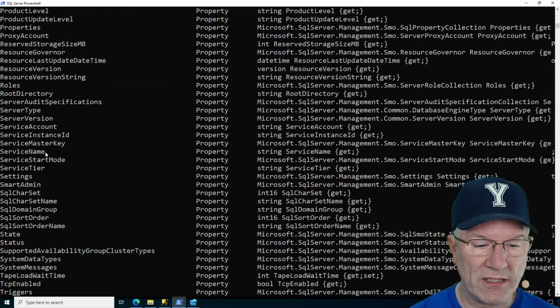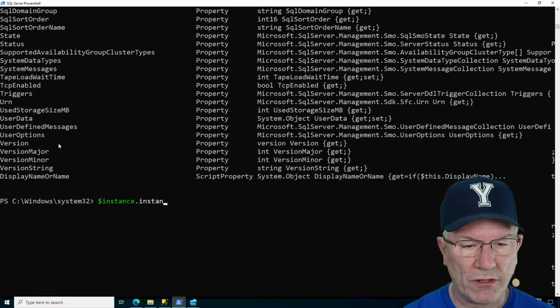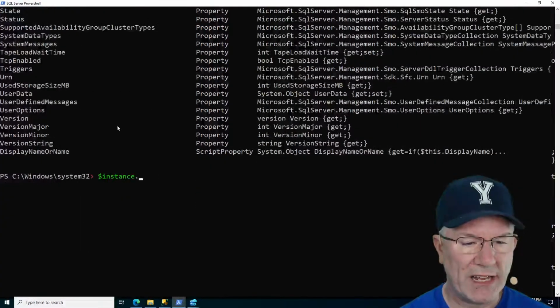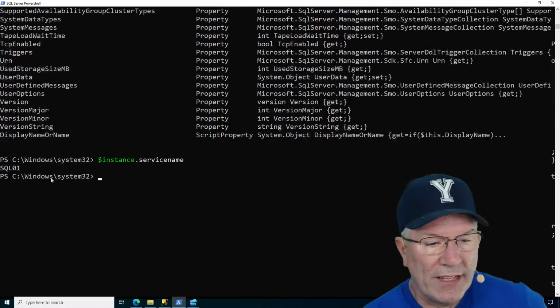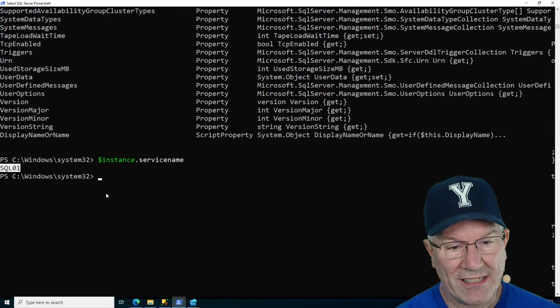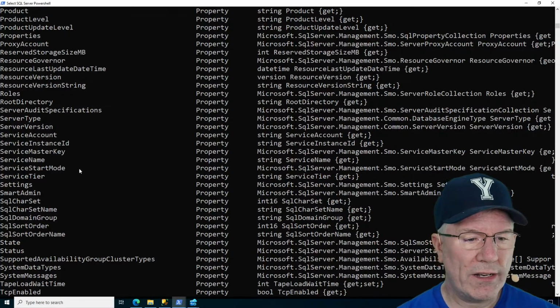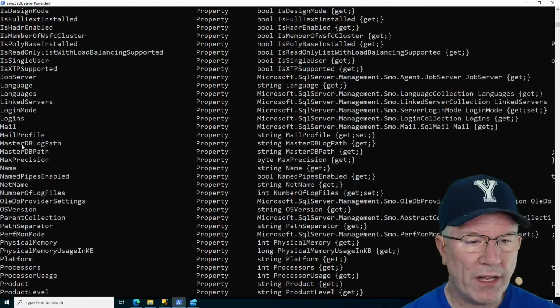So let's do instance dot instance name, or server instance. Is that server instance? Server service name. And you'll see it's SQL01. Now that's because the instance is the service name, right? Service name is SQL01, MSSQL $, SQL01. If I want to know the instance, there's an instance property up here.